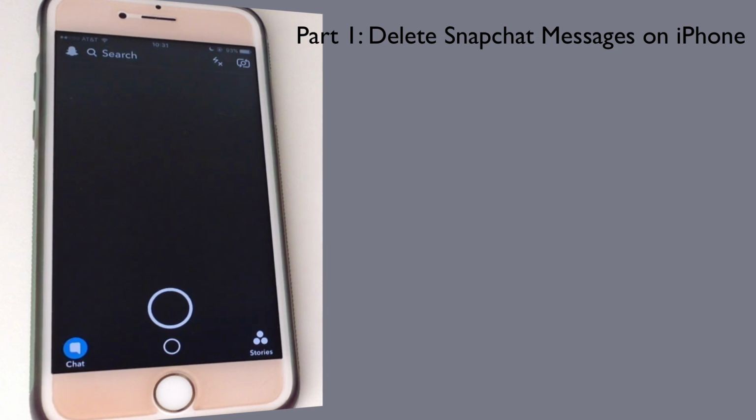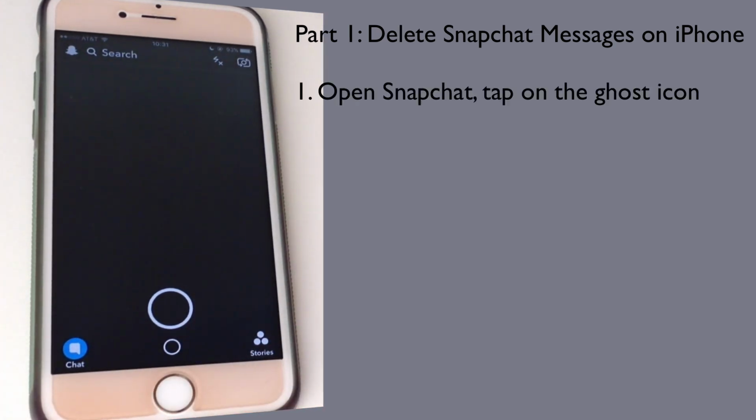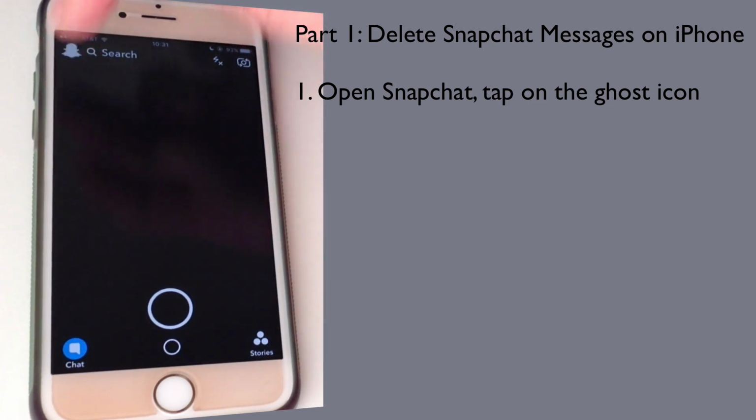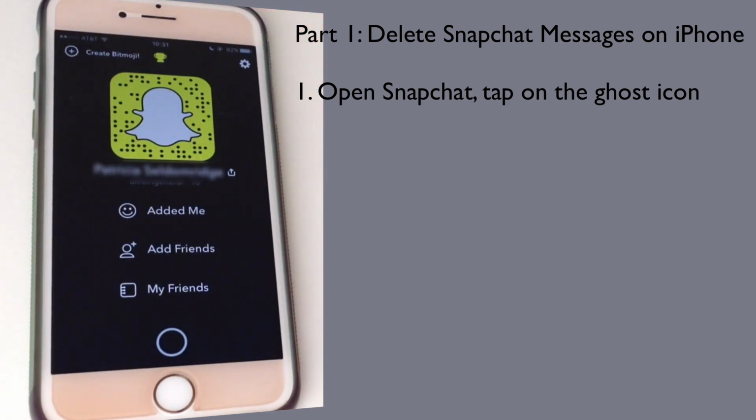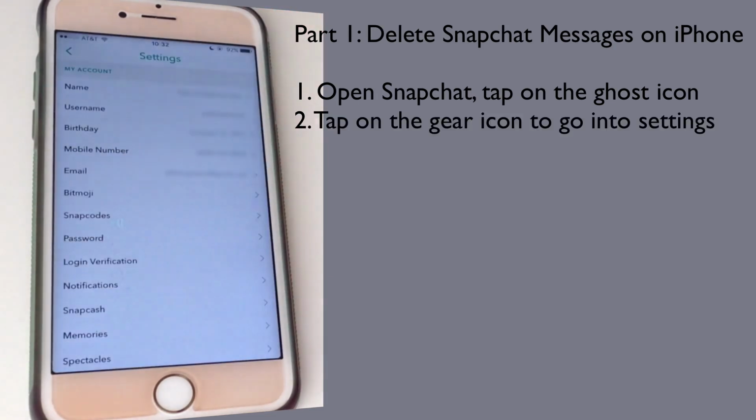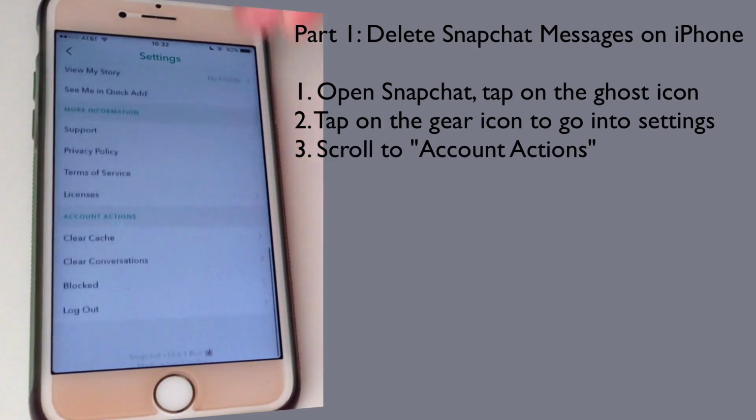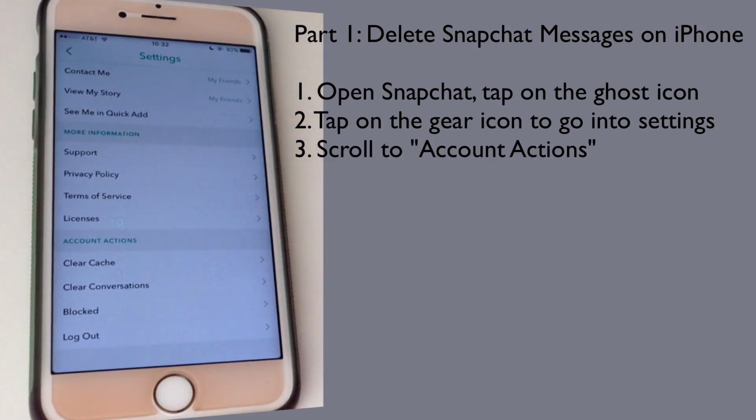Part 1. Delete Snapchat messages on iPhone. First, open Snapchat. Look for the little ghost icon at the top and tap on it. Tap on the gear icon to go into settings. Go down to Account Actions. Tap Clear Conversations.